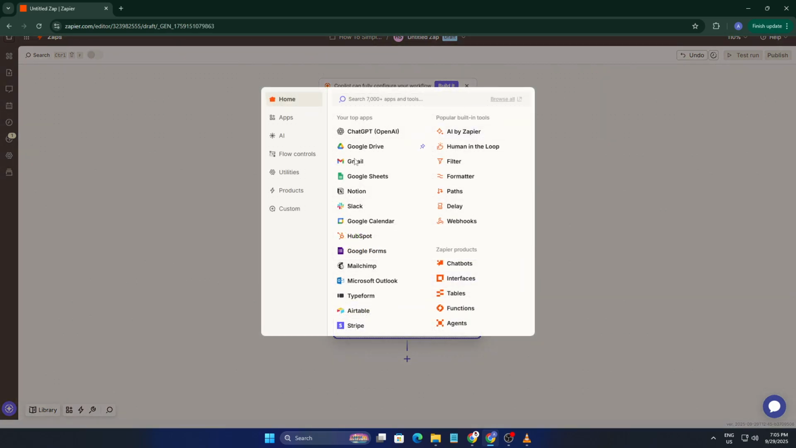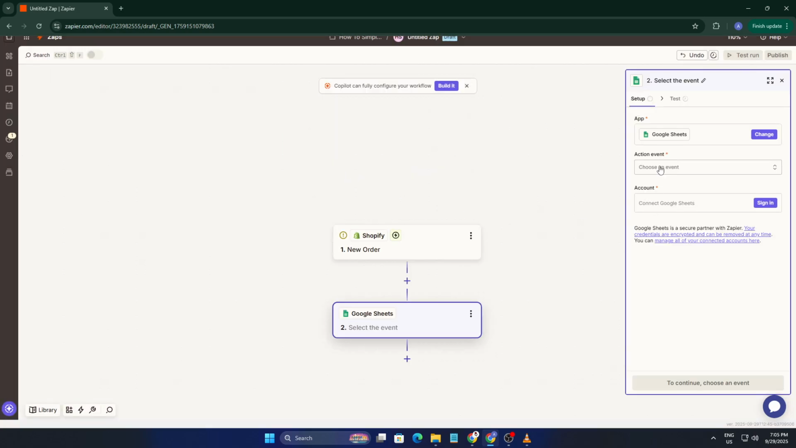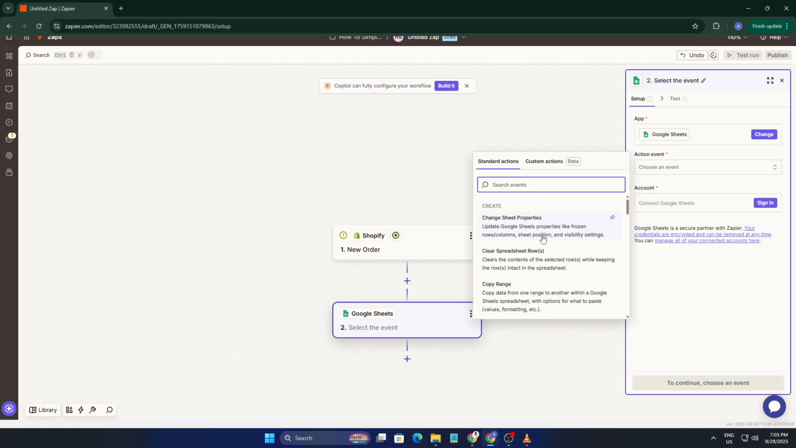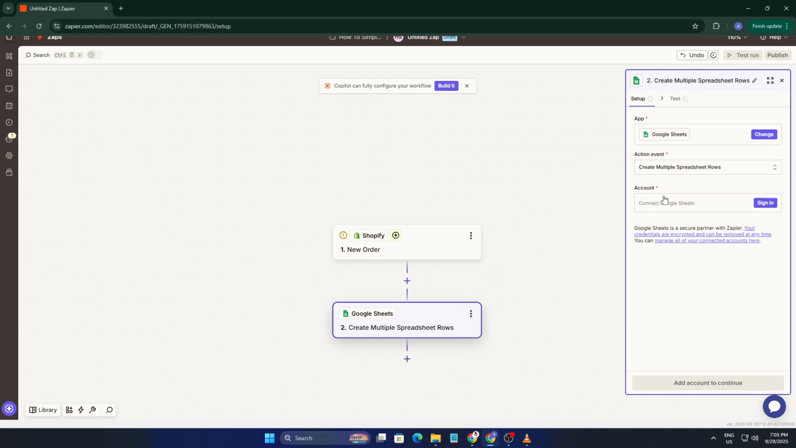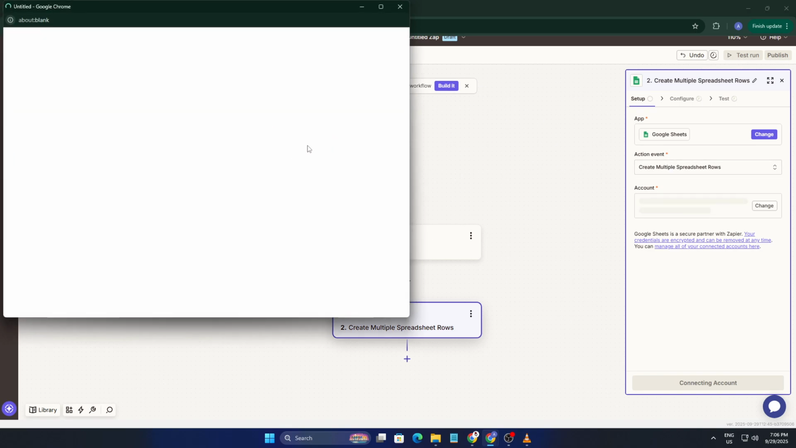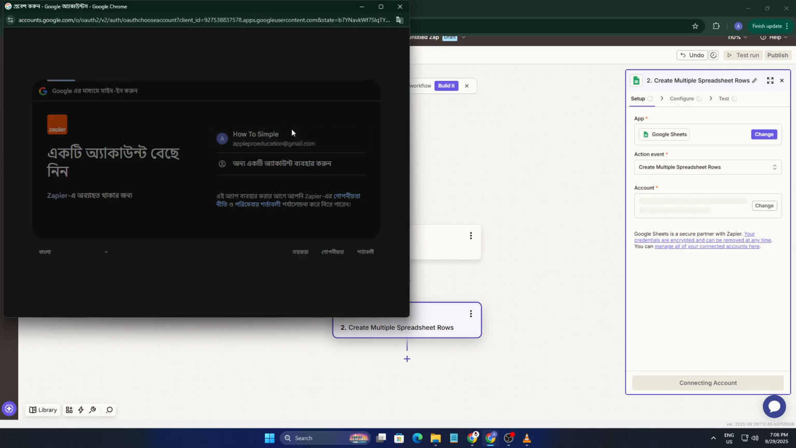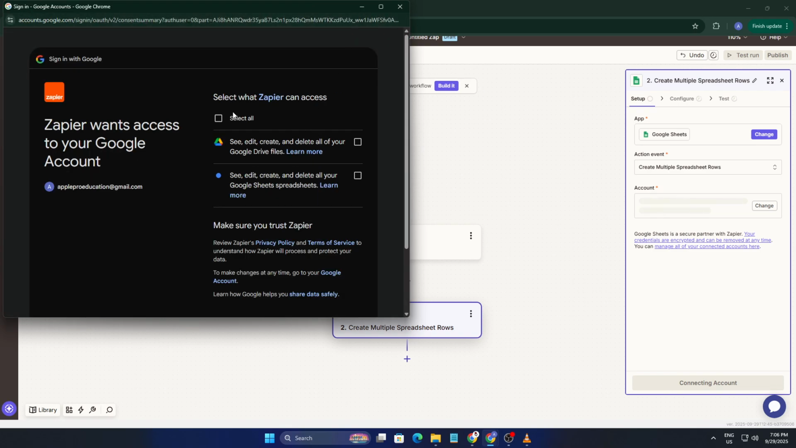Just like before, you'll need to connect your Google account if you haven't already. Once connected, Zapier will let you choose which spreadsheet and worksheet to use, and you can map fields like customer name, order ID, or total amount. Before going live, run a test. Zapier will simulate the process using a sample Shopify order and try adding a row to your selected sheet. If everything looks correct, you're good to go.